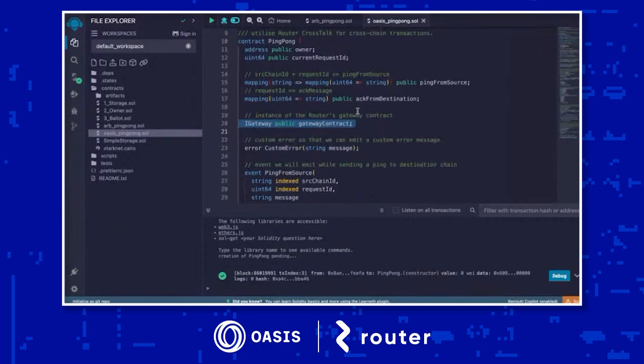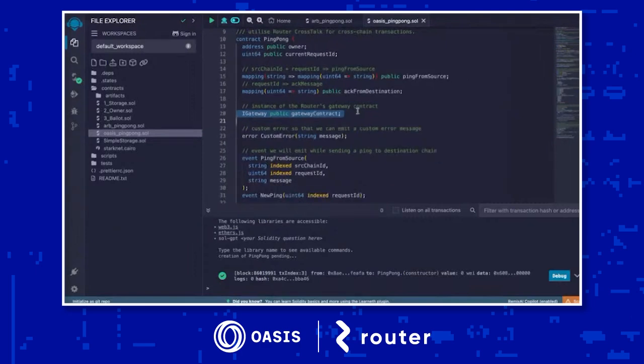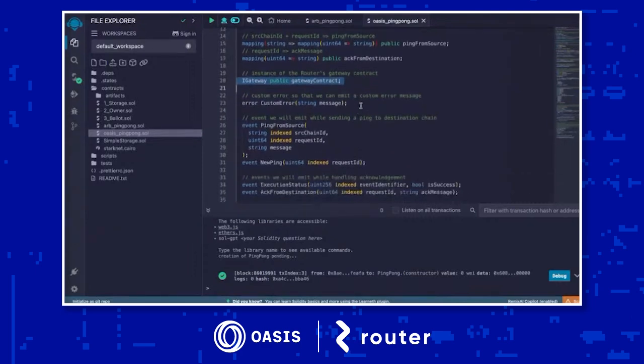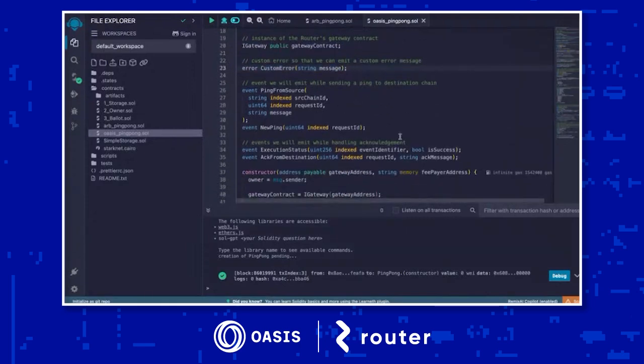I'll just zoom in a bit more so that it's more clear. Cool. So again, we have defined a custom error here. It's a simple custom error. And now we have defined few events here, couple of events.